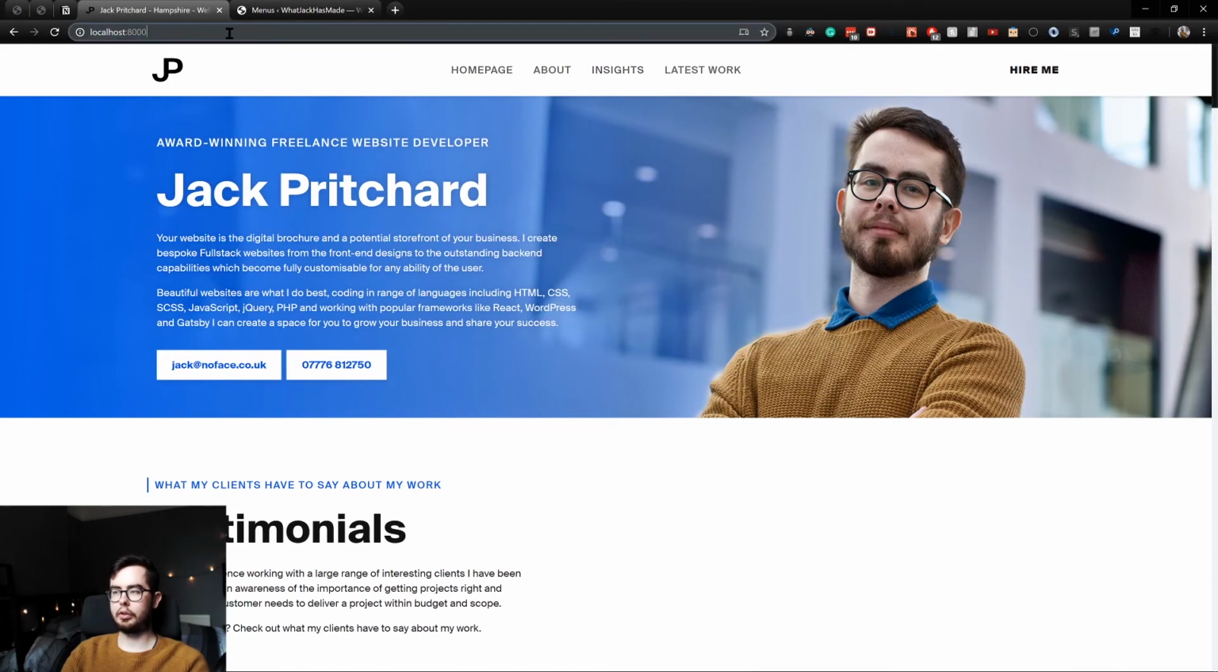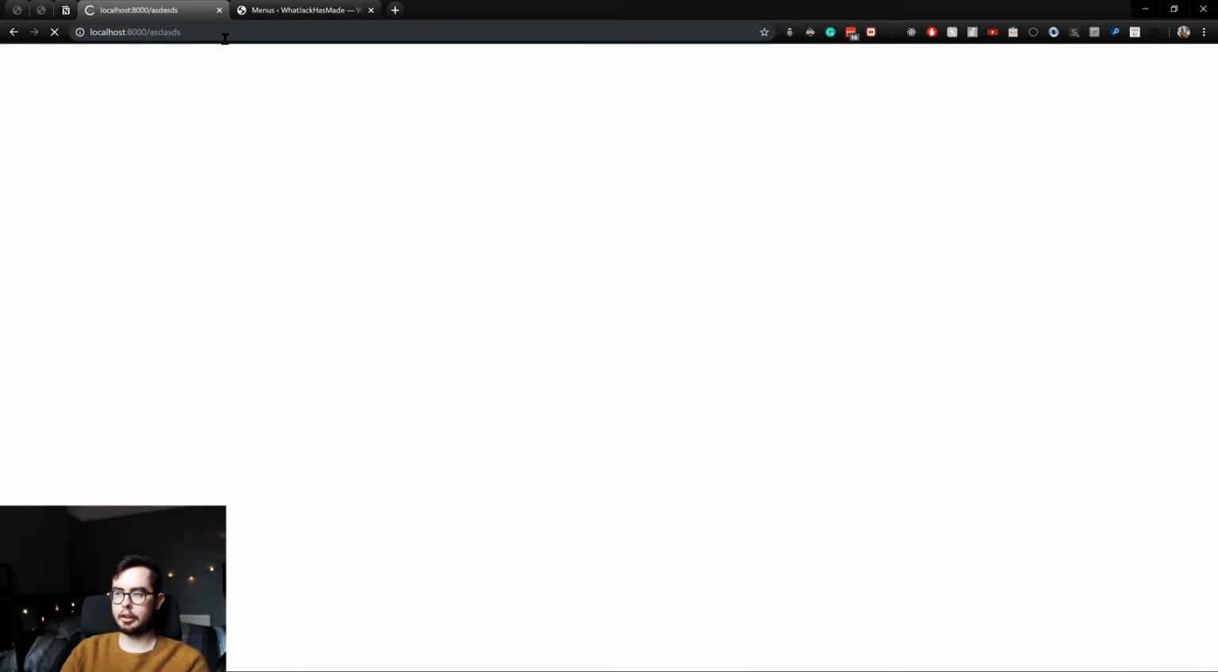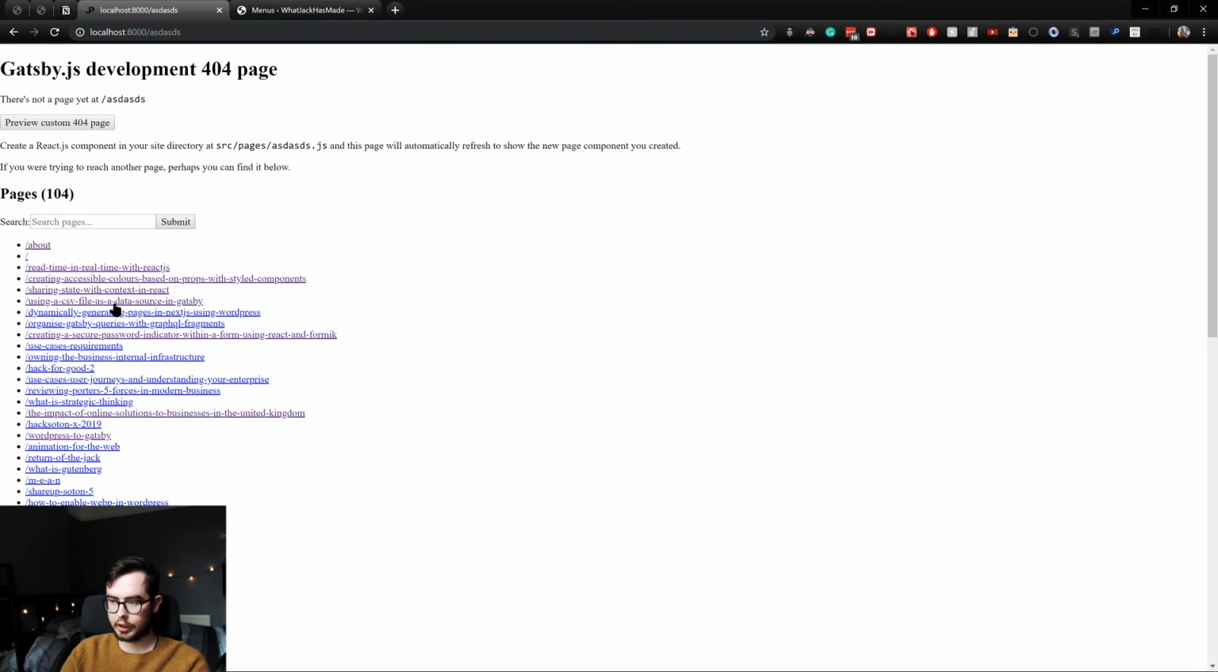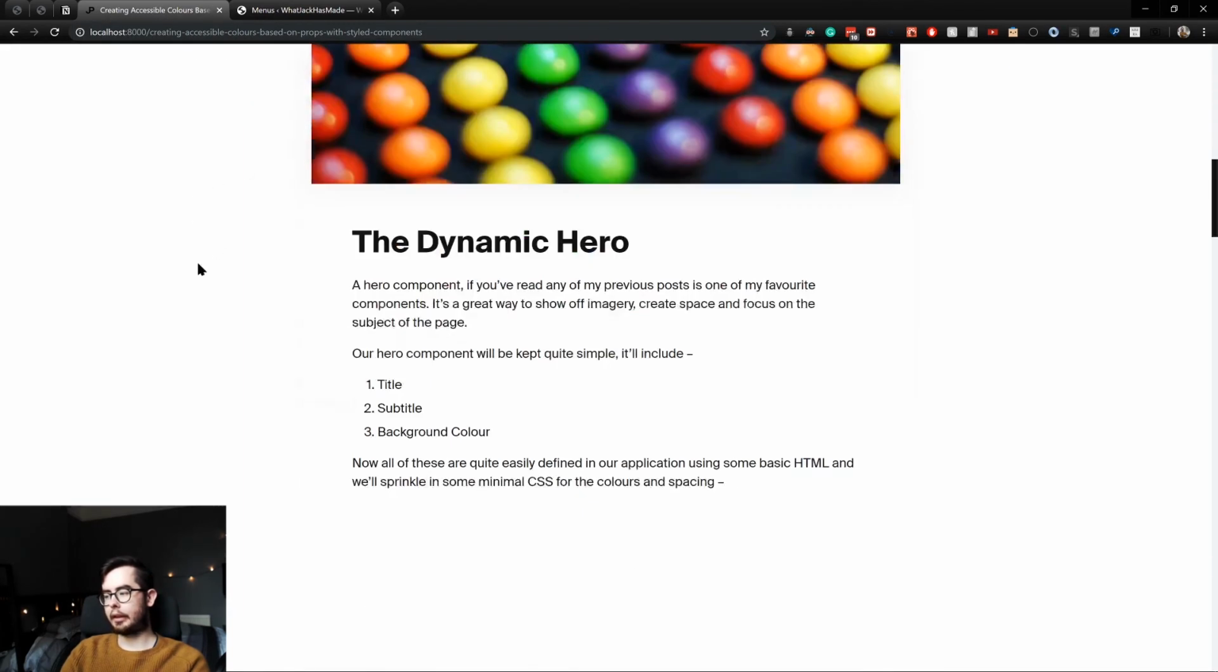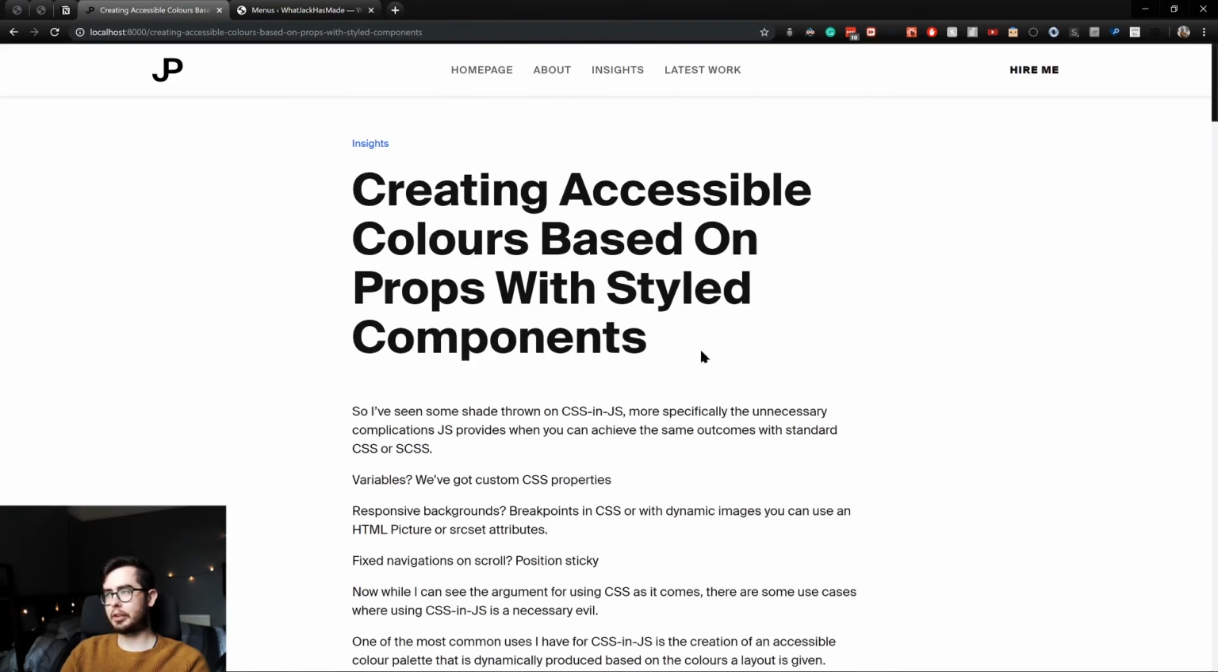So if we went to the 404 and then went into creating accessible colors, you can see our title is different depending on what blog post we're on. And that's essentially it. We're pulling in the Yoast SEO information and using it to dynamically generate some HTML head tags.